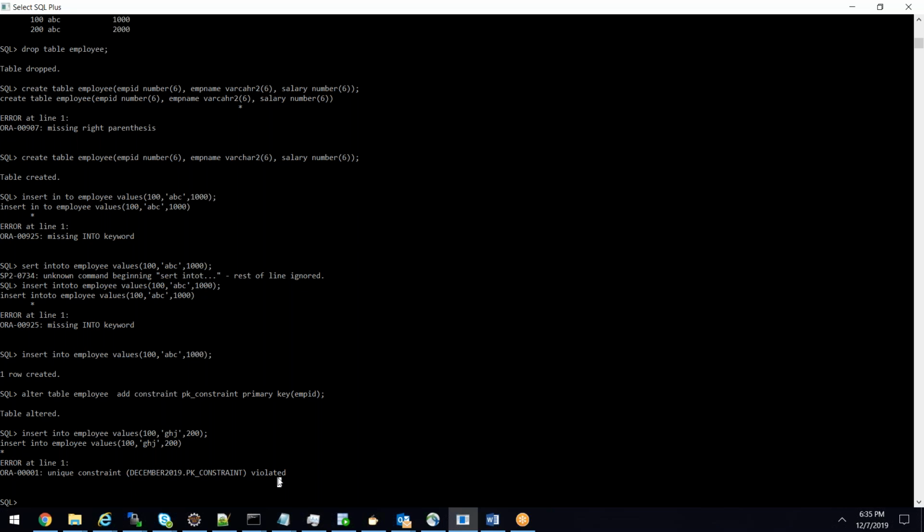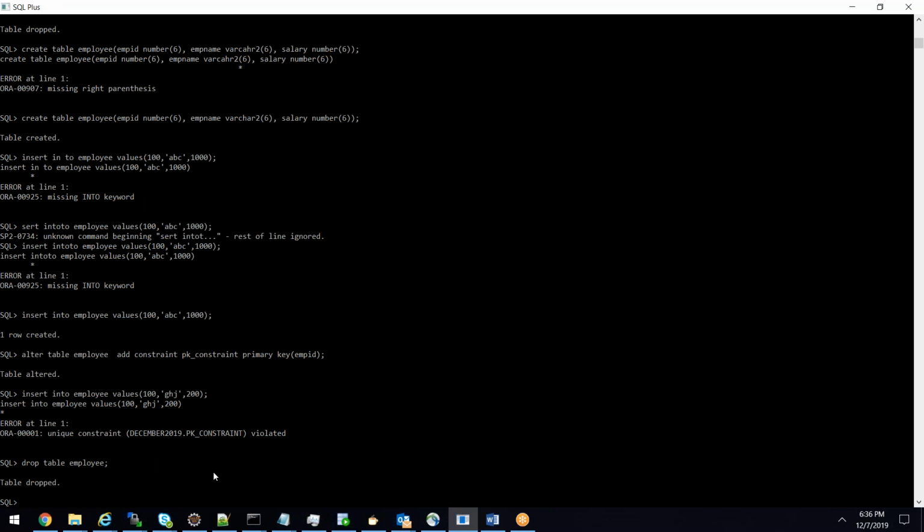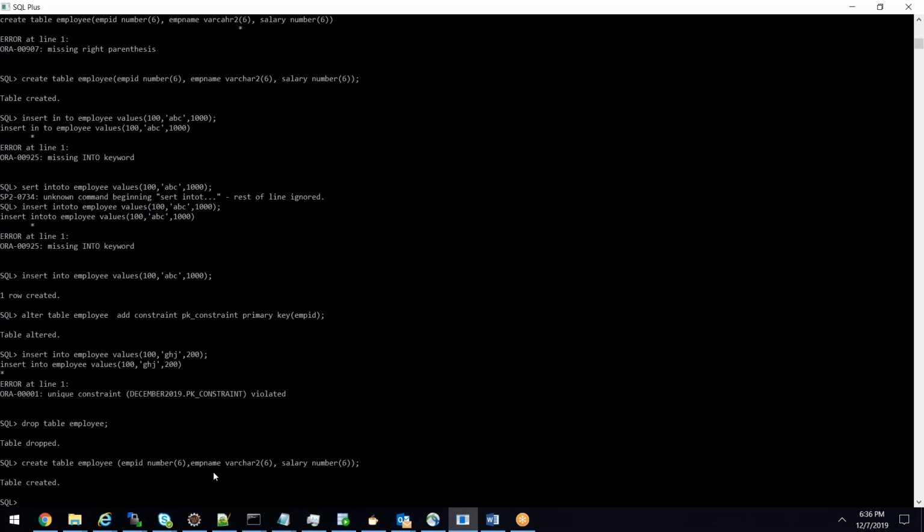For example, right now, let me drop the table again. Table is dropped, correct? Now let me create the table again. Create table employee, EMP ID number of 6, EMP name varchar2 of 6, salary number of 6. So now there is no constraint on the table, correct? Yes, there is no constraint on the table.